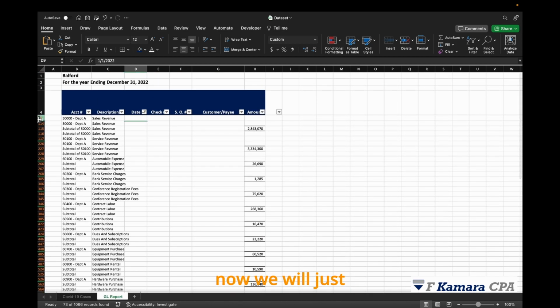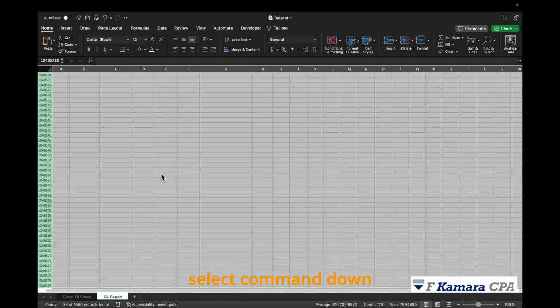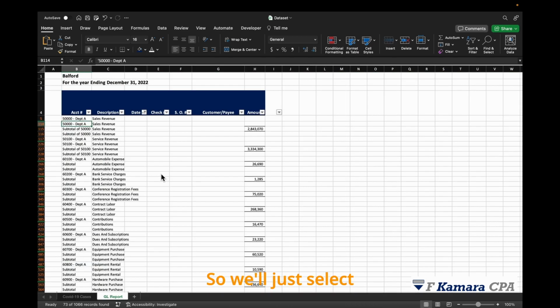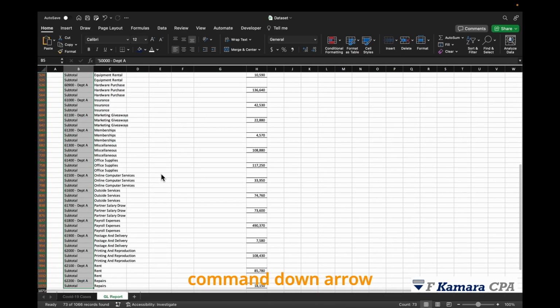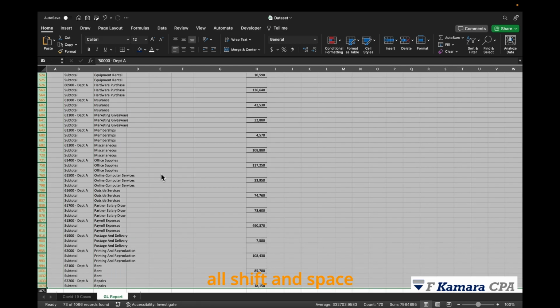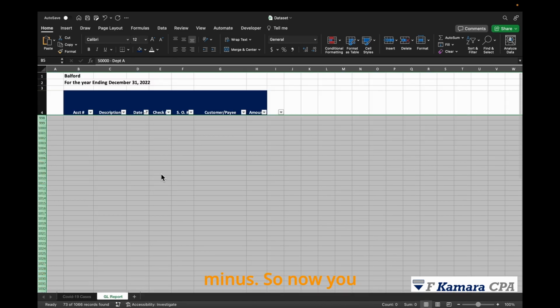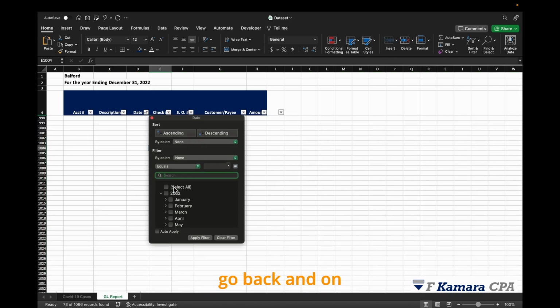Now we will just select command down arrow, and then you hold shift and space bar. So you see you select all the blank rows, and hold command minus. So now you delete. Now let's go back and unfilter the dates, apply the filter.